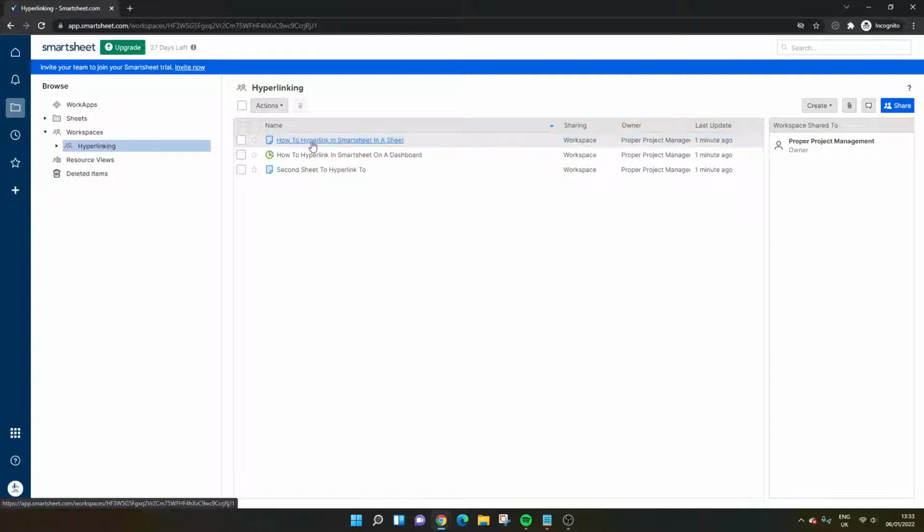this demo. I've created a blank sheet and a blank dashboard as well, and I've also created a blank second sheet, which is what we're going to be hyperlinking to. So let's open up the sheet.